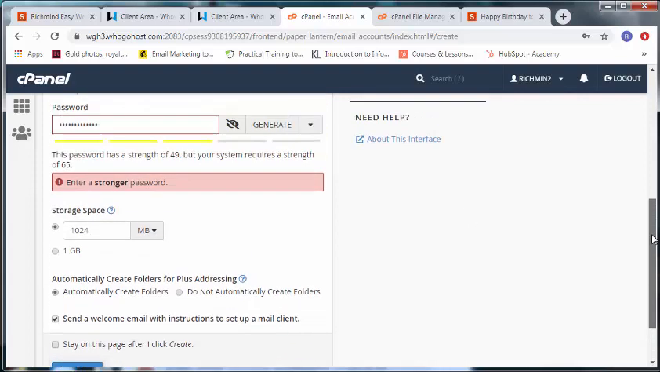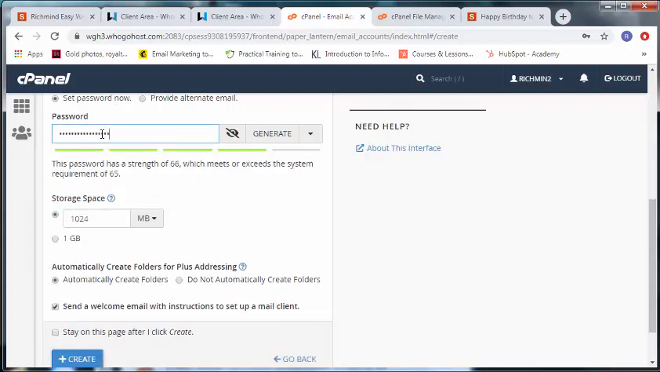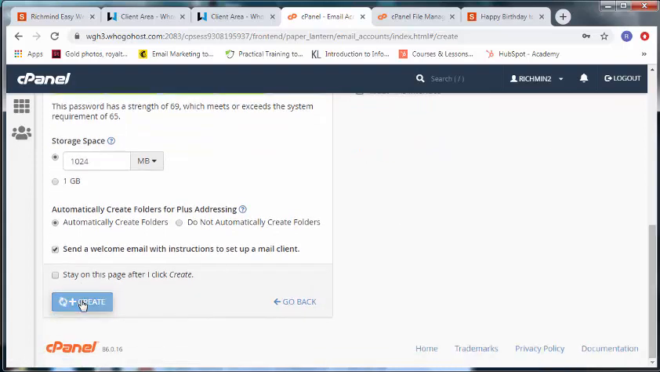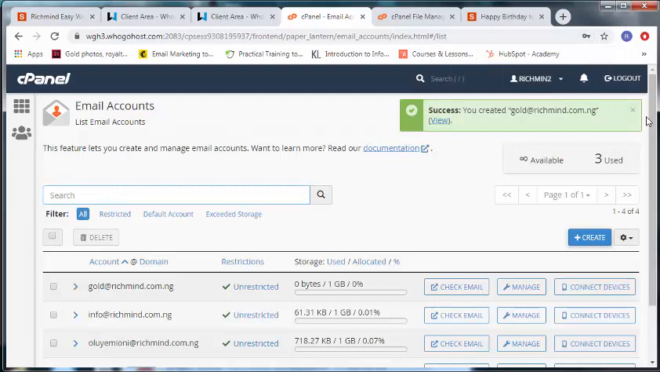Okay, you said I should make my password stronger. Alright, I've made it stronger. Create. Okay, so maybe say don't save. Chrome wants you to save it, so don't save.